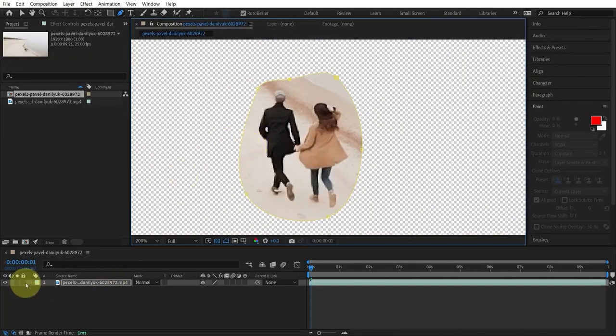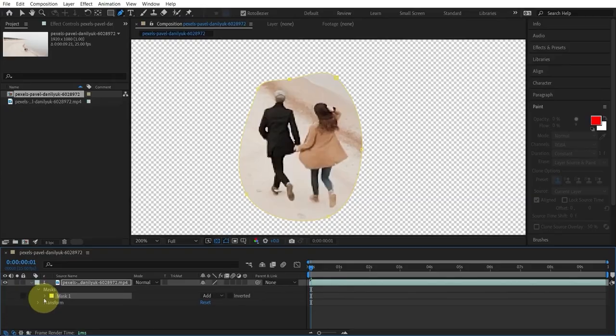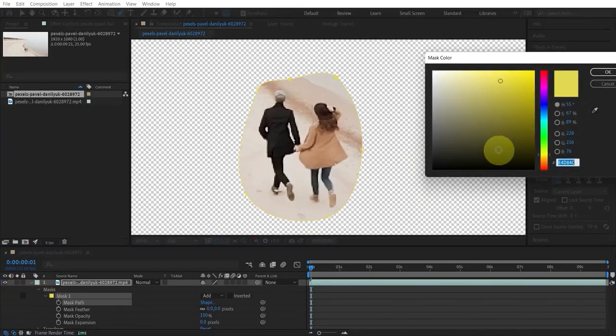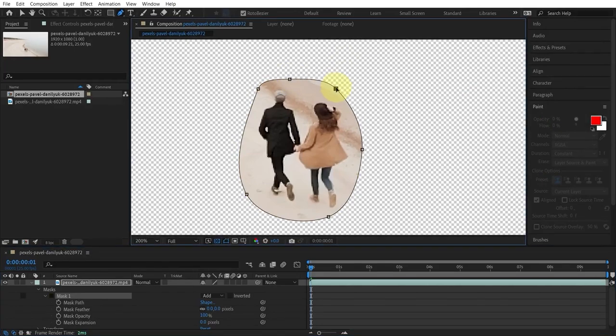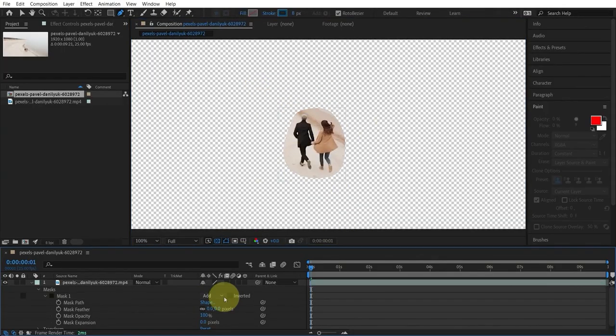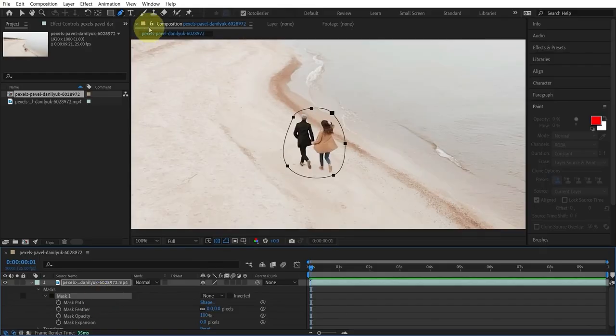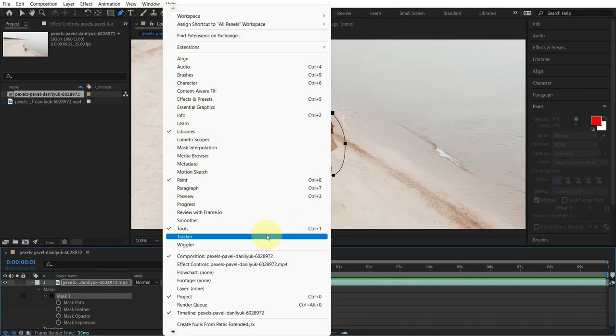Something like this, okay? Of the bounding box. I'm going to change the color of the mask because I can't see it. Okay, this is better. So you want something very close to the subject. I'm just going to change this thing, add to none. And now we're going to go ahead and open the tracker.